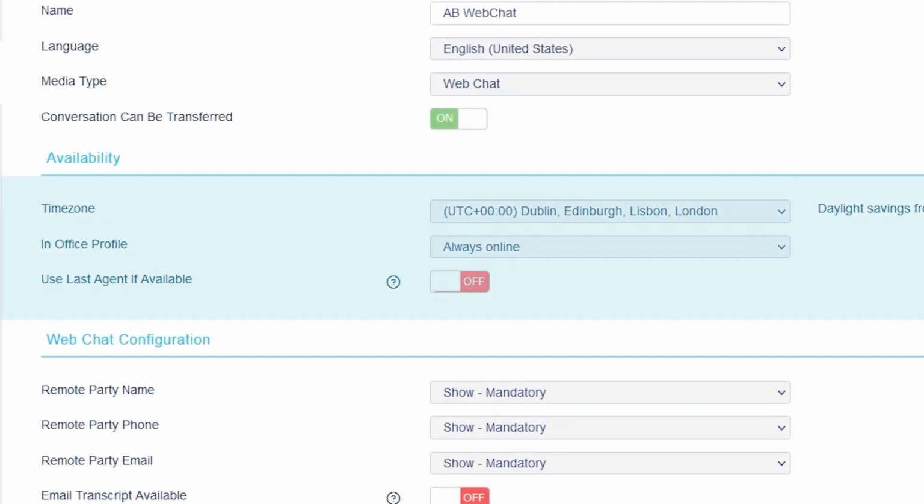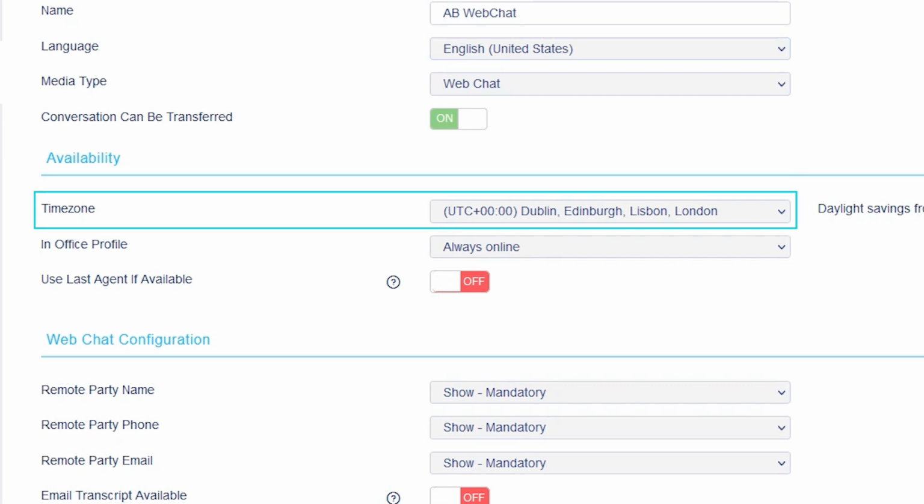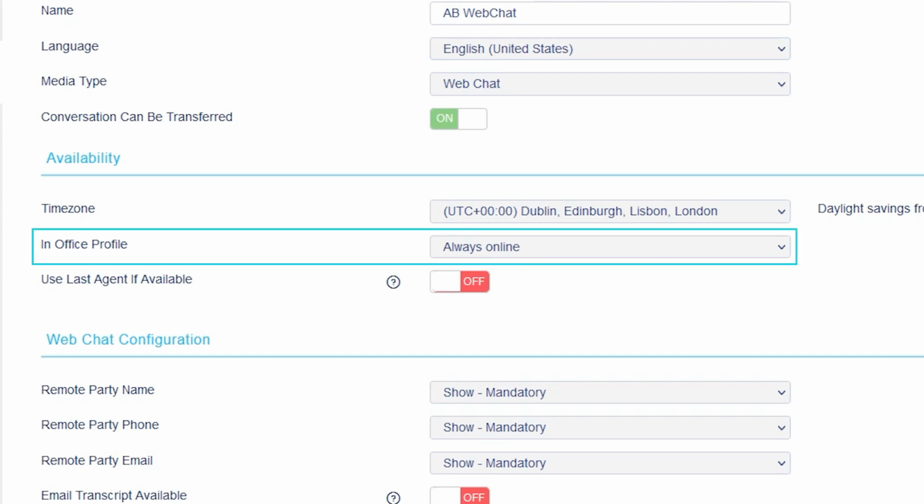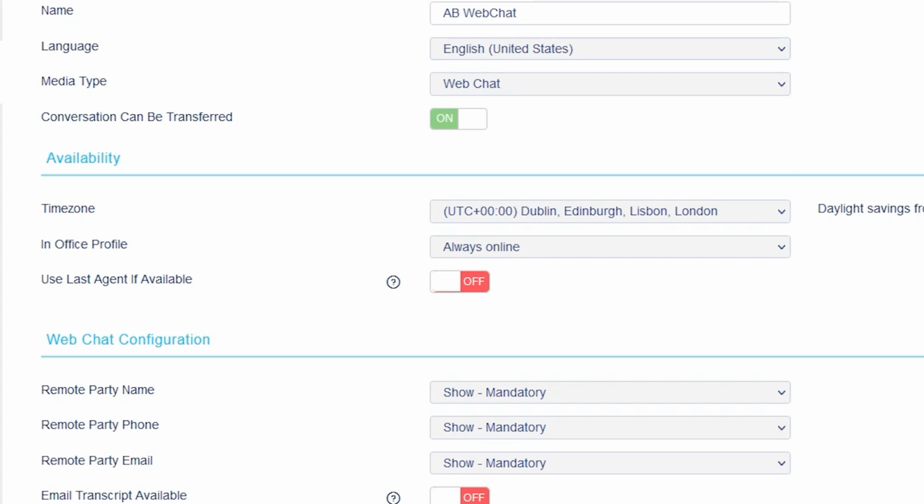In the second section, you can tailor the availability settings of your media stream. You can start by choosing the time zone for your new media stream. Next, you can choose from a list of in-office profiles, which will govern when the web chat is displayed on your website. For more information, please see the separate tutorial video on how to configure in-office profiles.